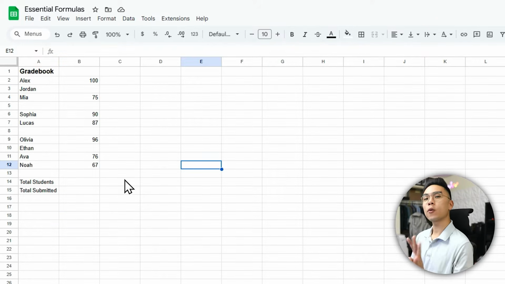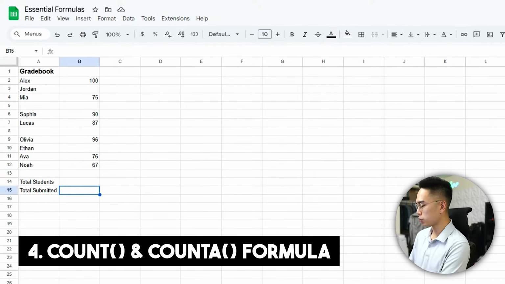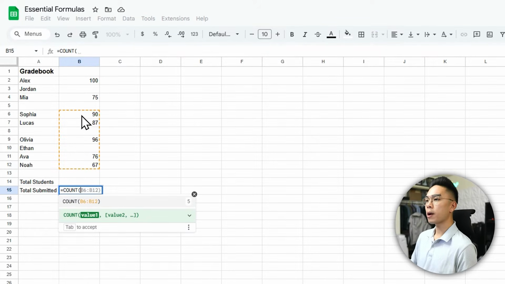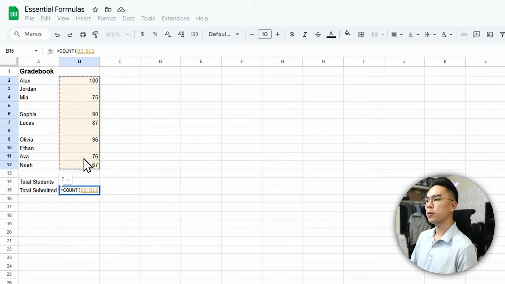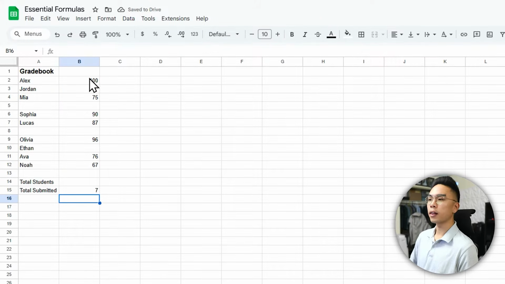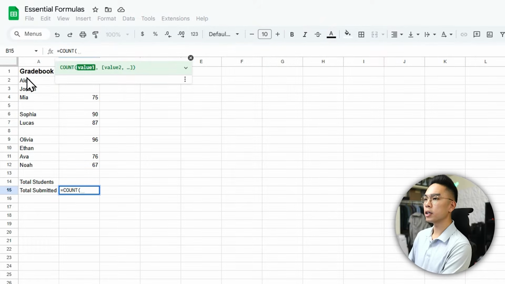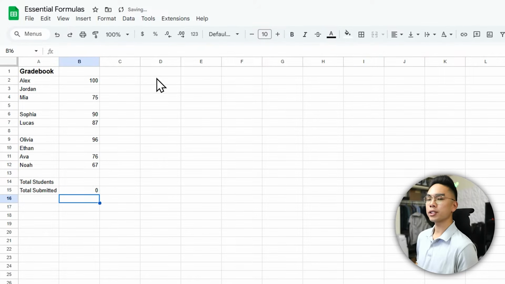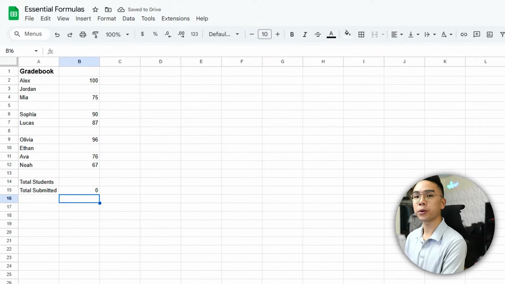Formula number 4 is the count formula. I'm just going to show you equals count. If I open parentheses, grab all of this and close it, it will count that there are 7 numerical values here, which is true. But you can't count the number of students, for example. Let's say we have a grade book here, and I'm trying to count this. It's going to give us a 0 because it's looking for numerical values.